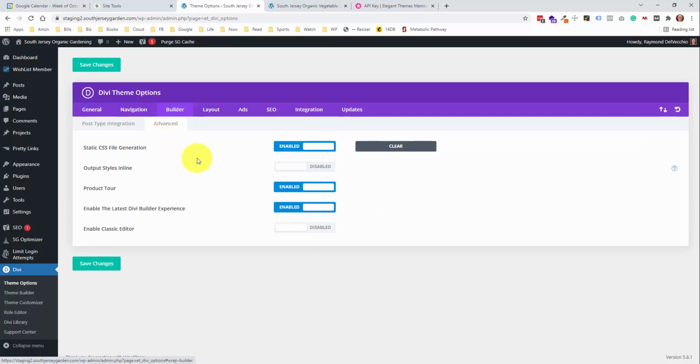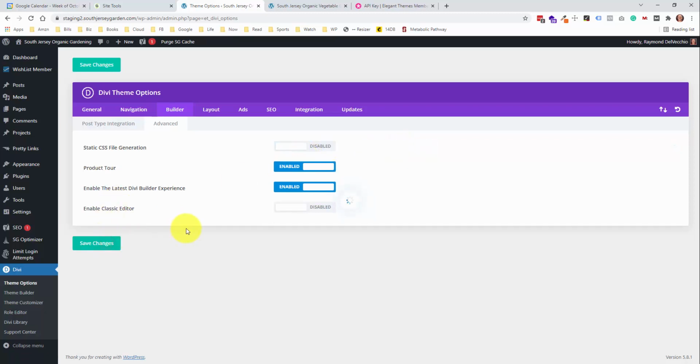I had a couple issues building a site before with this, the static CSS file generation. I was making some changes in the back end, but wasn't seeing it when I was refreshing the front end. And I think it has something to do with the Divi cache. So I just want to clear this and then disable this, save the changes.